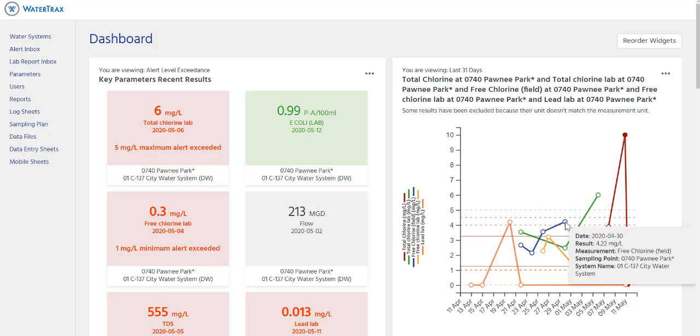Any of the circles represent a measurement result, and here I can see information such as the date, the result, the measurement, the sampling location, and the water system. So hopefully with these new dotted lines and solid lines, you can see a good picture of how your measurements are doing and where your outliers are.